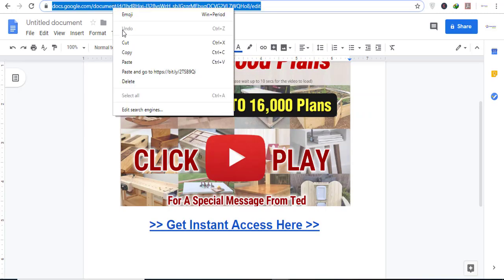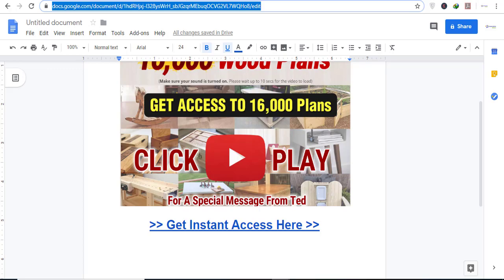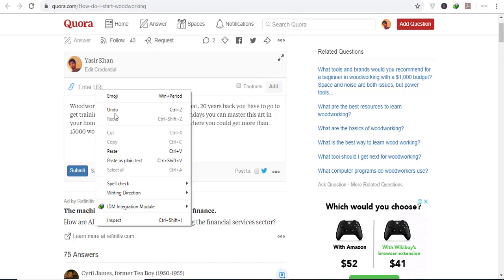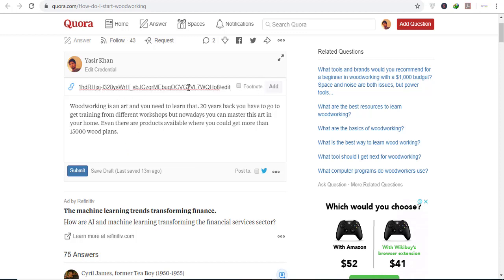Just take your landing page link, copy and add that landing page link. You can also shorten that landing page link, or you can directly link to your Quora account. So paste your link here and click on add. So that link has been added, and once you click on submit, that answer will be added into that Quora website. There are two benefits of answering questions in Quora.